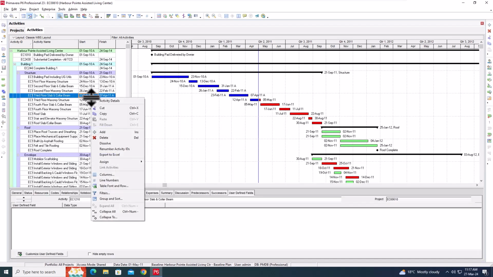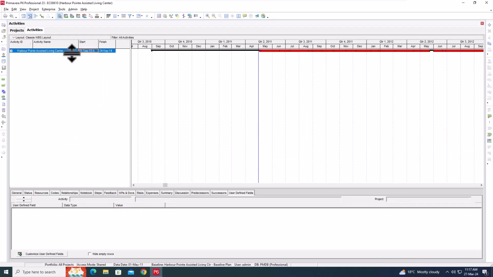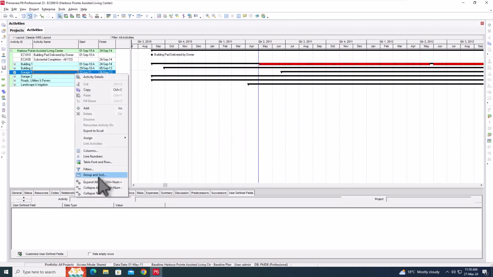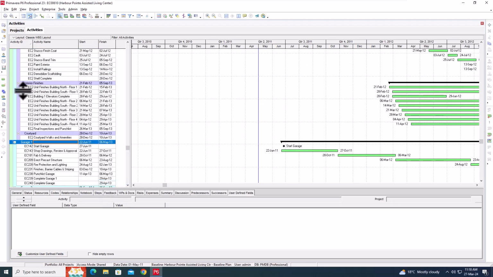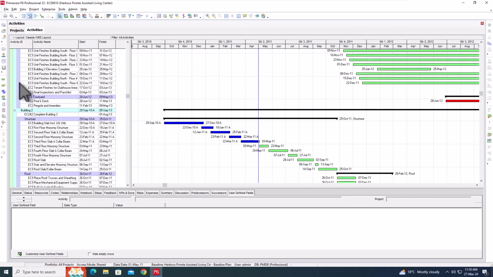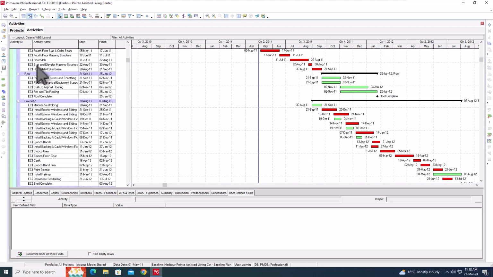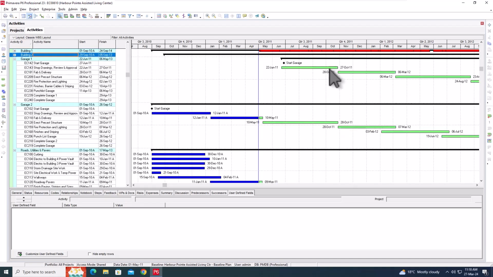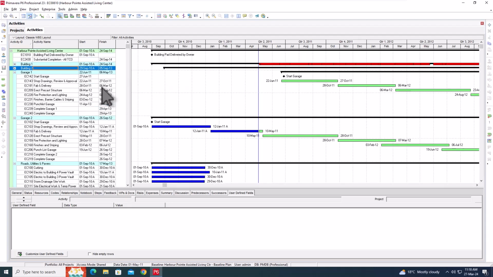Also, you can right click and you can collapse them all, or you can right click and collapse to and select a level here like level 2, or you can right click and expand all. And also, if you want to, you can use this negative and positive by the WBS nodes to group and summarize the WBS nodes here. So that's basically looking through how you manipulate and format the activities window.